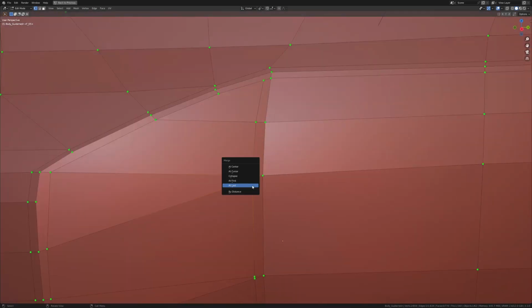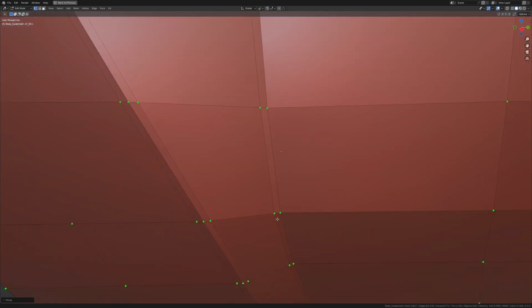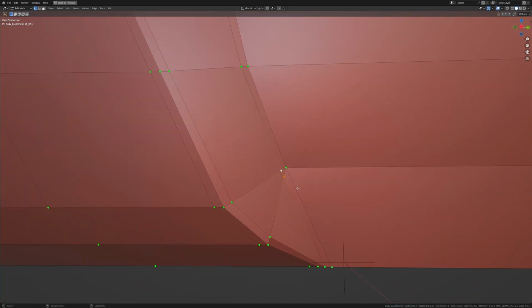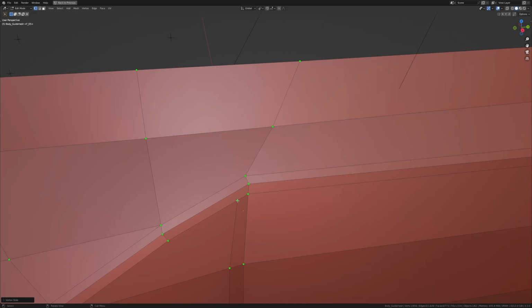Now let's take these two vertices and merge them at the center. I'm going to do the same with these ones as well. And then down here, I'm going to merge this at last. I'm just going to slide it down a bit like that. Now let's see what we can do up here.